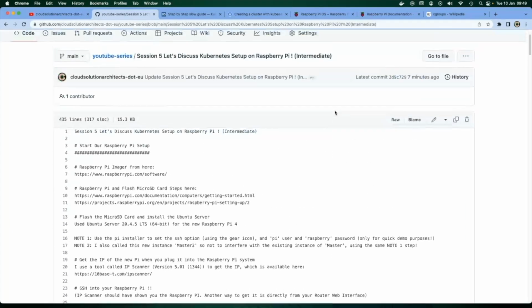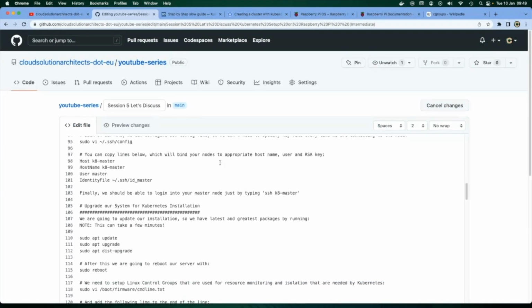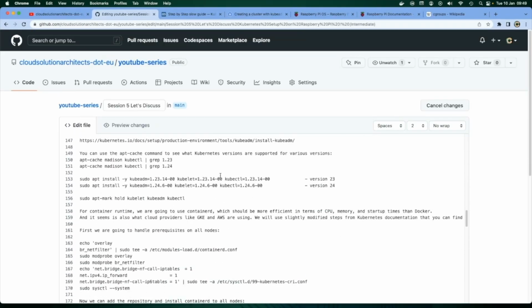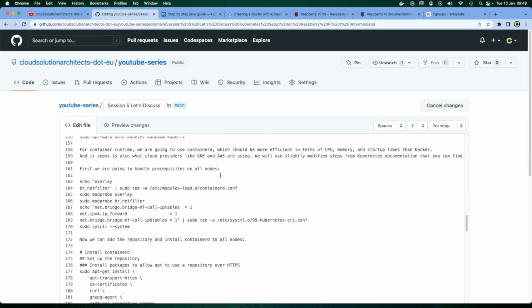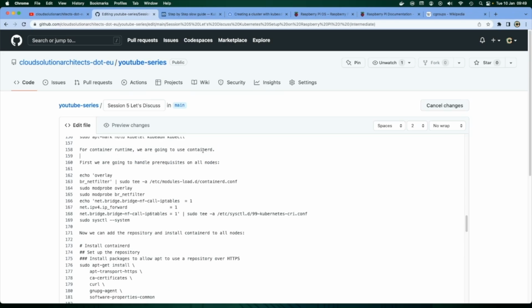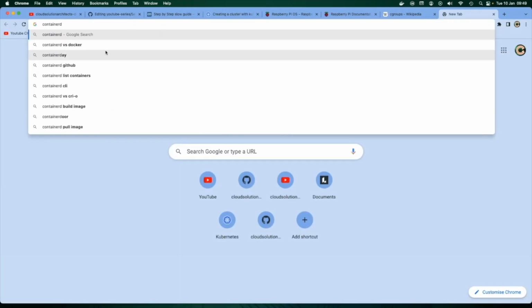this section here. I'm just going to add some notes as we go through these. So for the container runtime, we're going to use containerd. Okay, so containerd, let's just put it simply. Let's just search what containerd is.